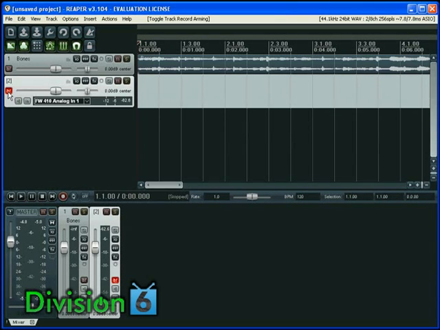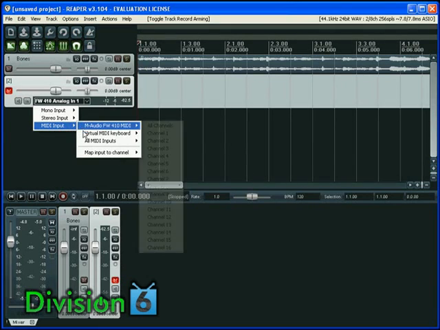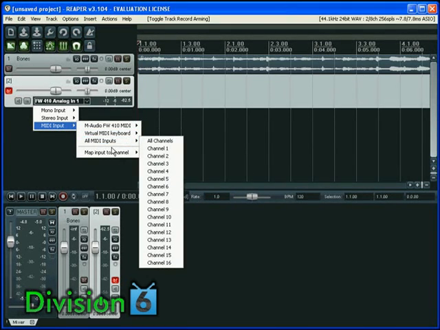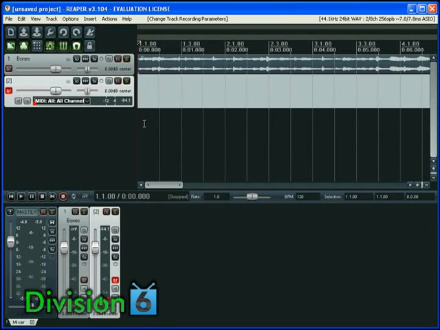Click the AR button to arm the track for recording. You need to configure the new track as a MIDI track, so click the drop-down box here. Click MIDI Input, click All MIDI Inputs, then All Channels. Now commands from any MIDI controller you have connected to your computer will get recorded into this track.